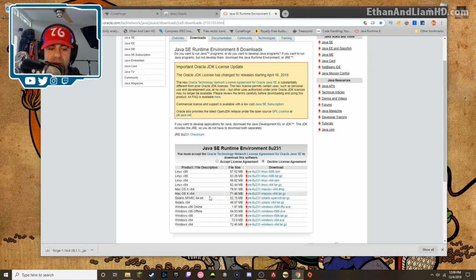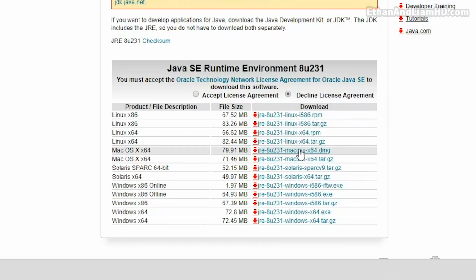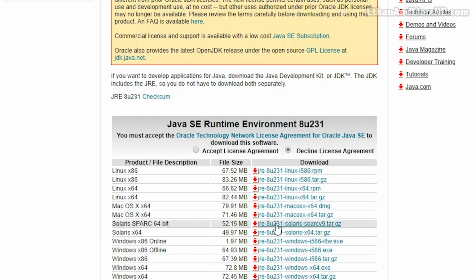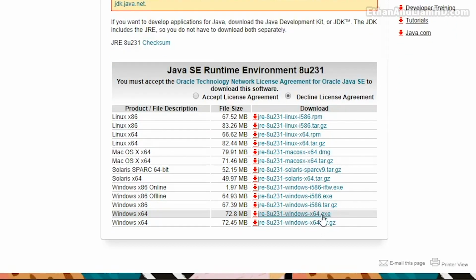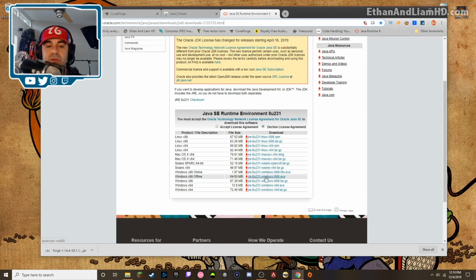Like if I was doing it on my Mac, I would do this one here, this DMG file, the Mac OS X x64. I would run that one. If I'm running on my Windows machine, I would run the .exe file. It would be Windows x64, and it's this one here, the second one from the bottom. And if you have an older version of Windows running, then I would run this one here, this i586 for Windows.